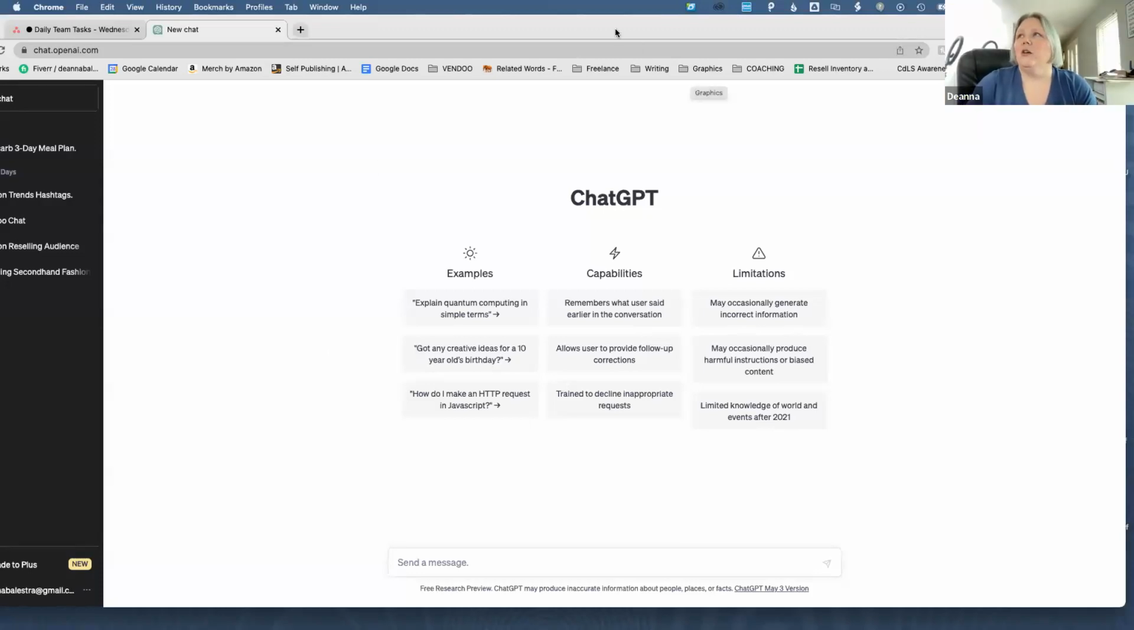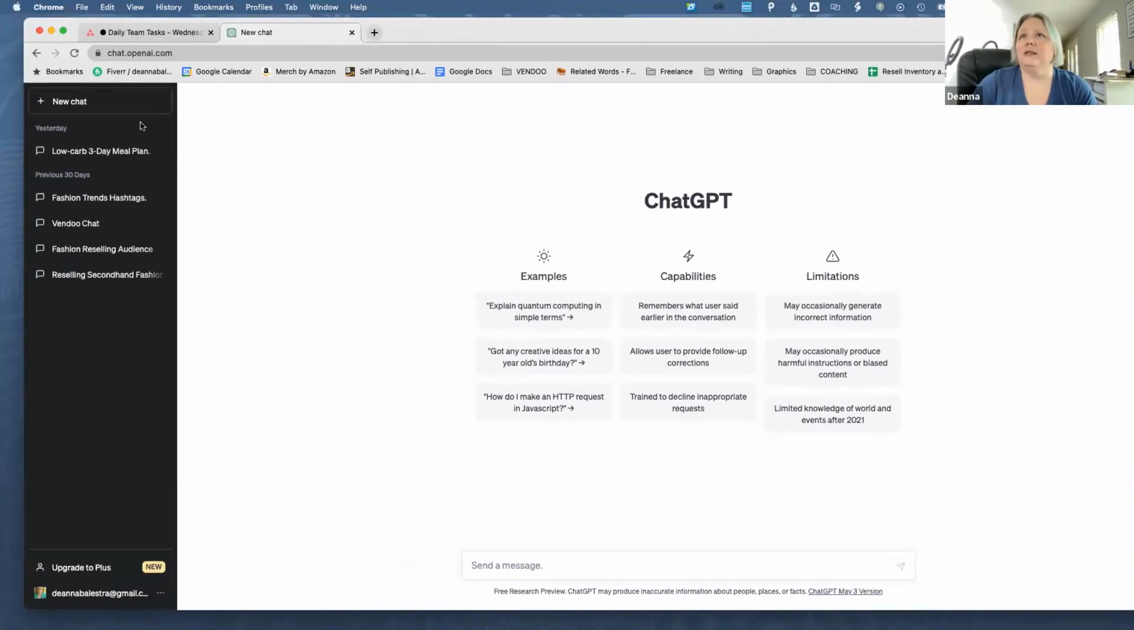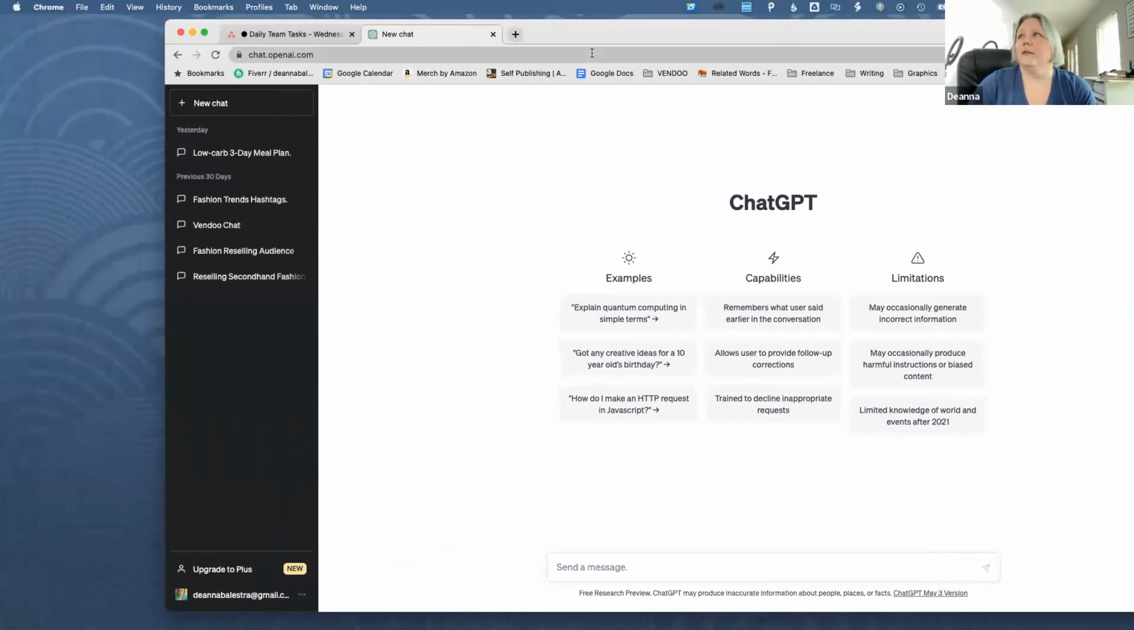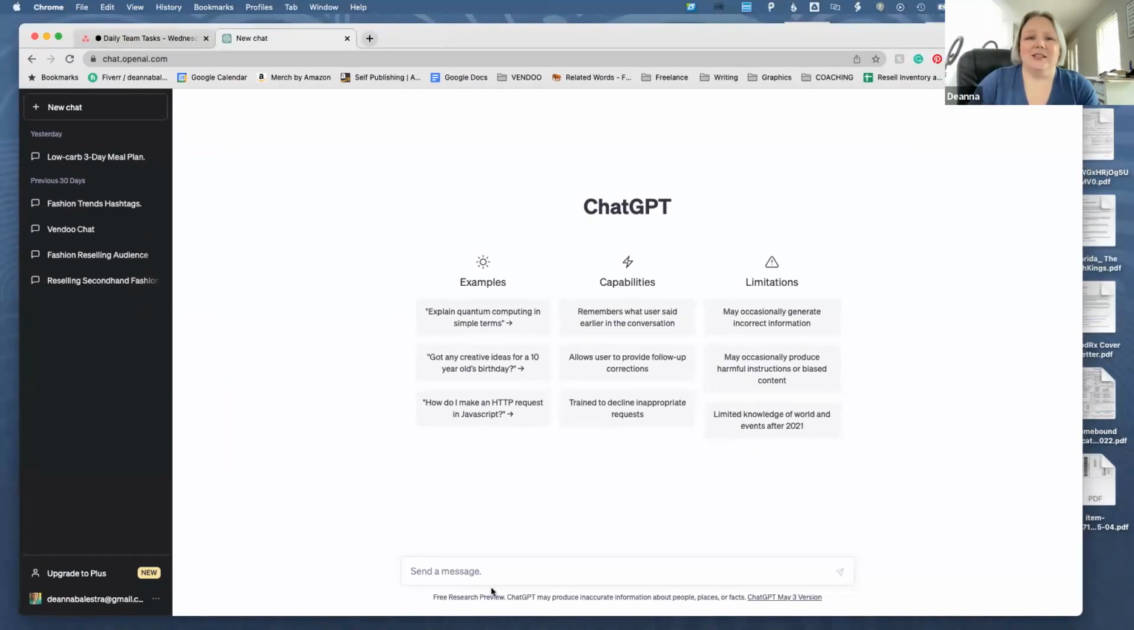Okay, so when you open ChatGPT, you're just going to see this very basic screen. There's not much to it. Let me move this over. All right, let me know if anything looks weird. I can't see it for some reason.